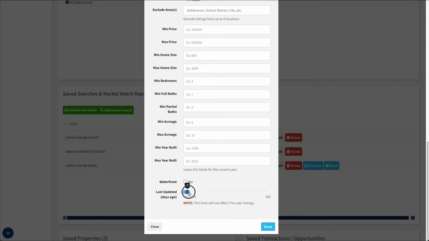So what I can do instead is I can change this to, let's say, 60 days. And now if I do have sold listing data, the sold listings from this market that it will show on this report will only be those that have sold within the last 60 days. So it's just designed to make this report more indicative of the actual state of the market right now.